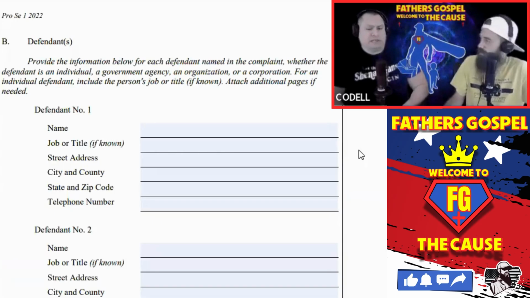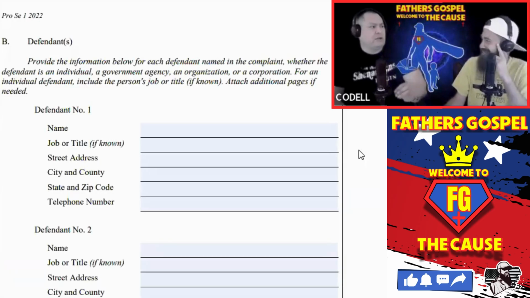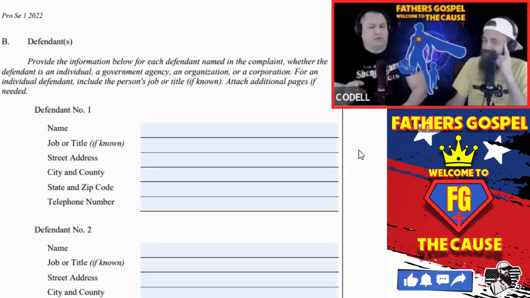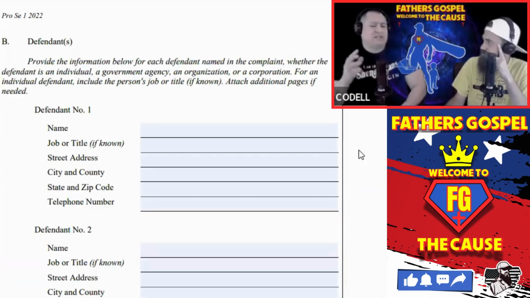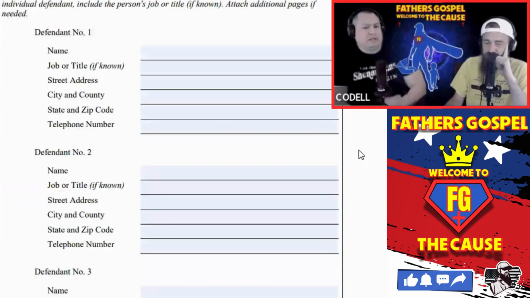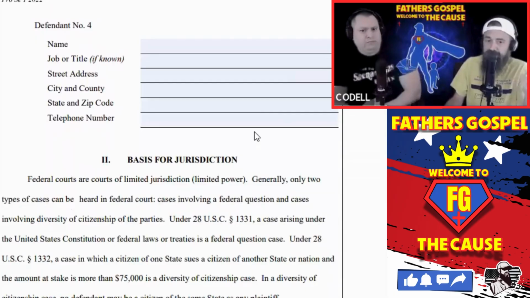So for instance, if you're suing Judge Jacqueline High Edwards, you're not suing her on the individual portion of that. You will eventually, but you're suing her in her official capacity as a judge. So you put Jacqueline High Edwards, her job title, Superior Court judge. Your street address is going to be the street address of the court there. It's not her home address and things like that. So it's all here, you guys, laid out, easy to fill out.